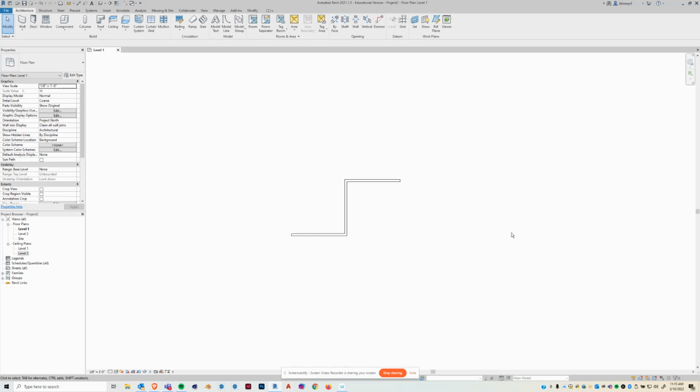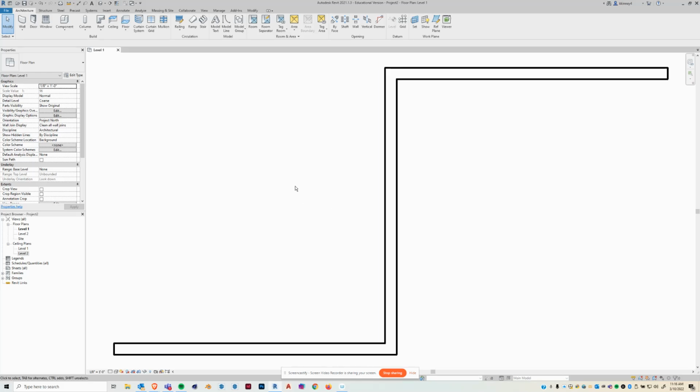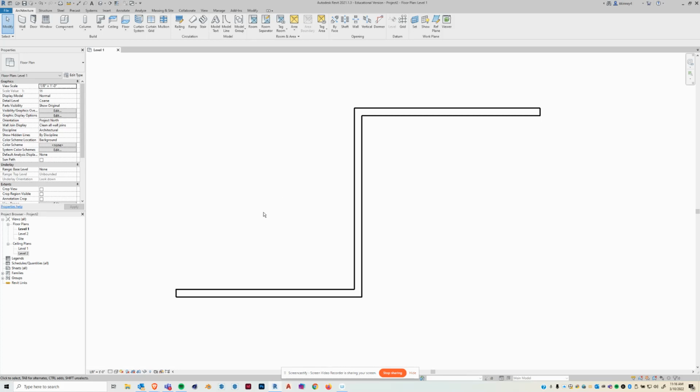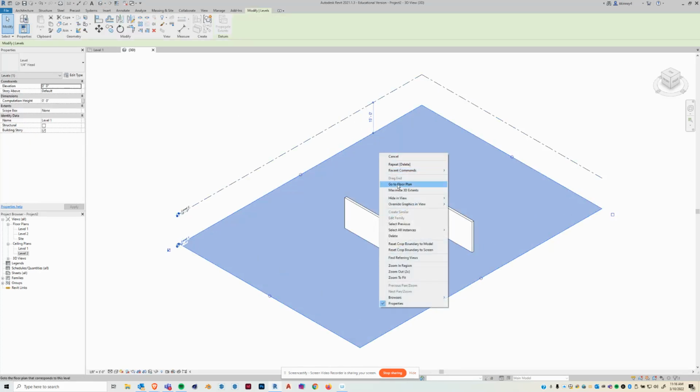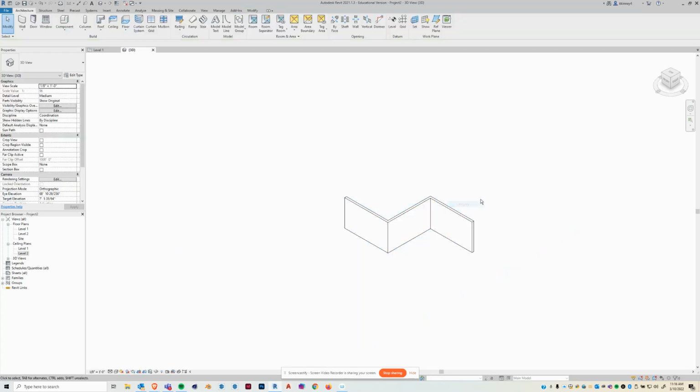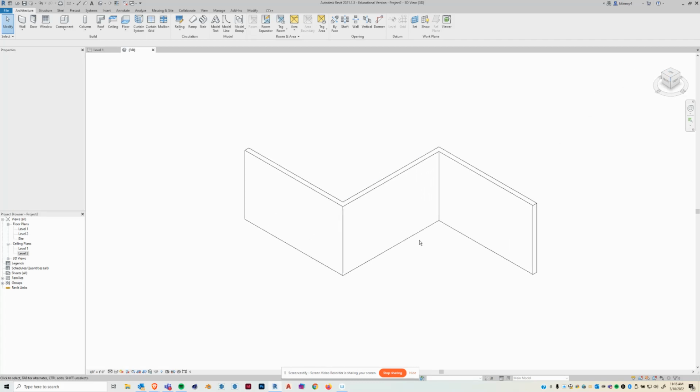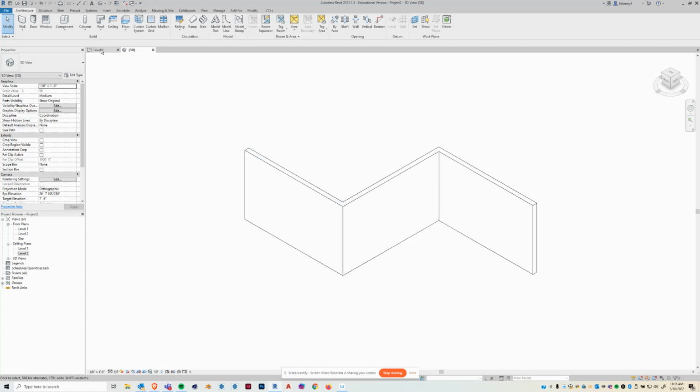All right, so I've got this. I'm going to type in ZE for zoom extents. There's my wall. And let's make a 3D view of it. So I'm just going to go up here, make a default 3D view. I like to switch back between this and the plan to see what I'm doing, so I know exactly where I am three-dimensionally. So it's always good to have both views open.